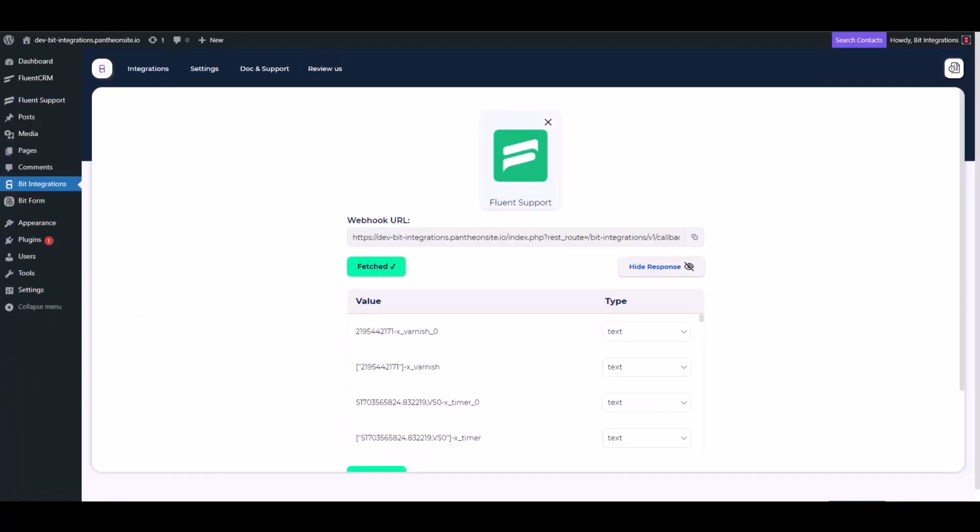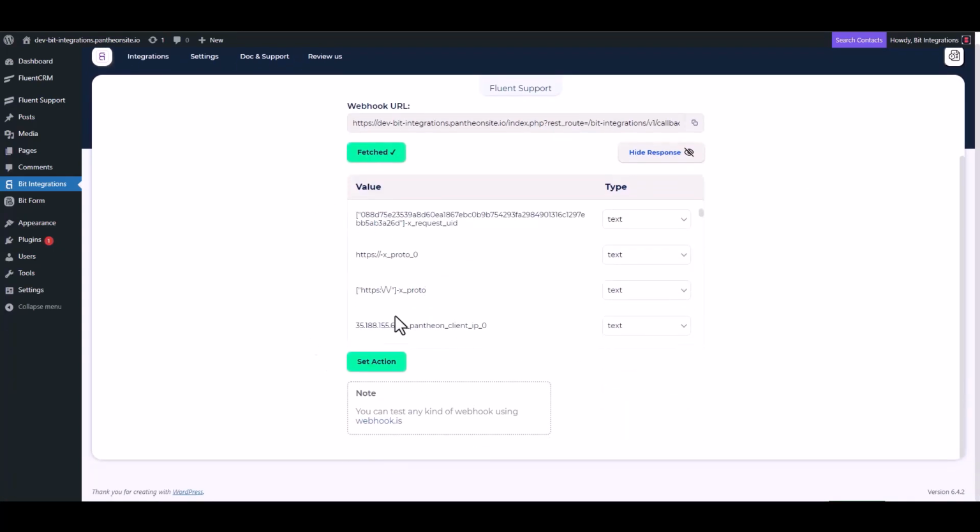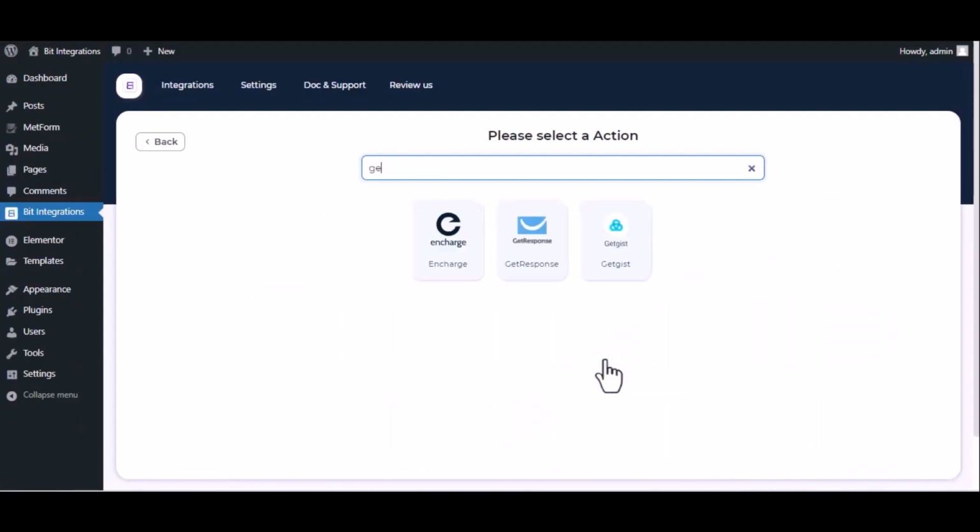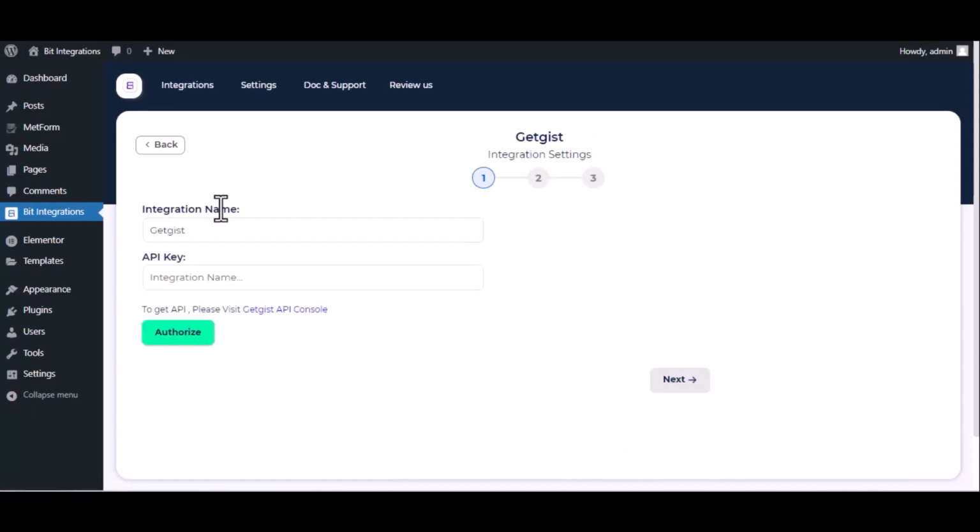Here you can see the data has been fetched successfully. Set action. Now here search and select GetGist. Here, give them a meaningful integration name as you want.